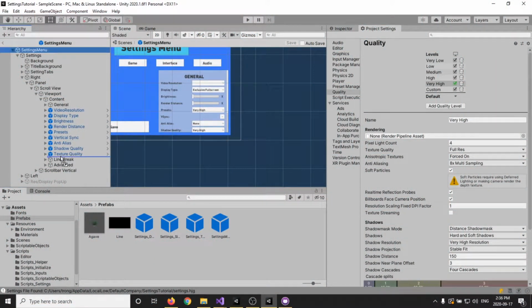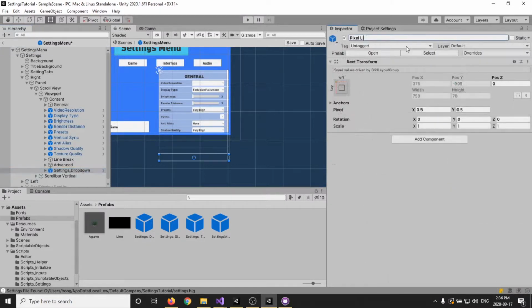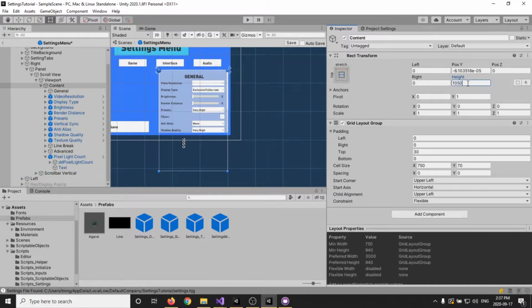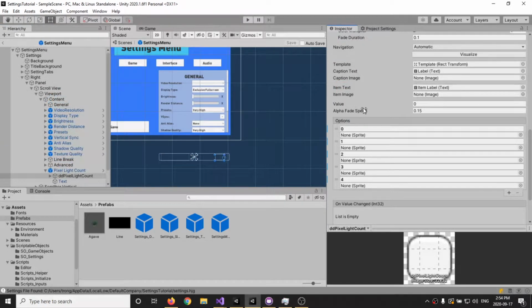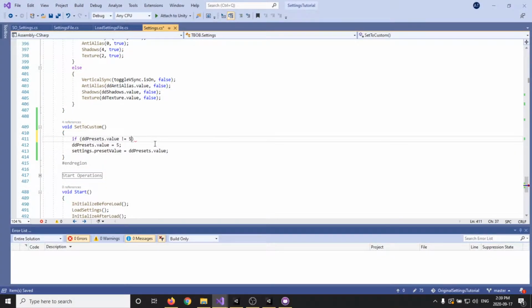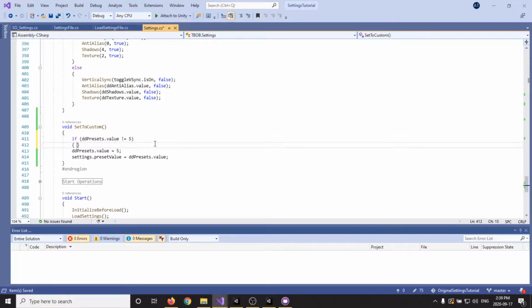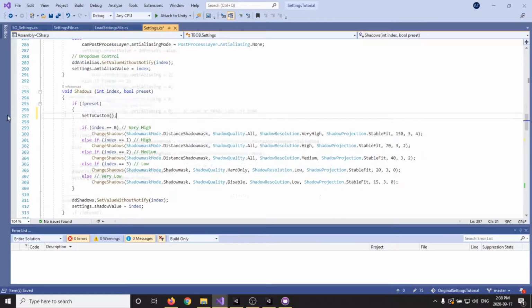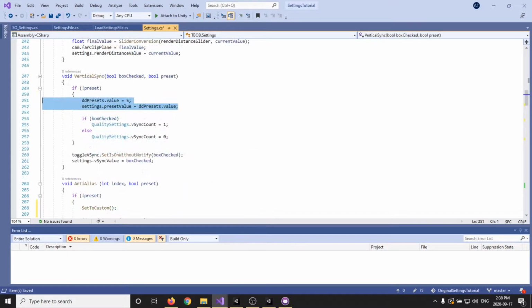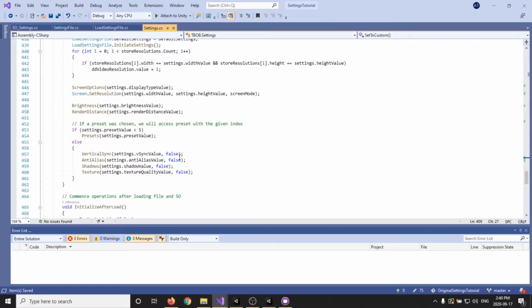Let's make another dropdown. Add in the new prefab and change it to be related to lighting. We'll call it pixel light count. Ensure the content transform encapsulates this new dropdown and change the options to be 0, 1, 2, 3, and 4. Before we go further into lighting, make another function called setToCustom to control the dropdown change when changing an individual setting. Replace the two lines in each of the functions that are affected by calling this new function.